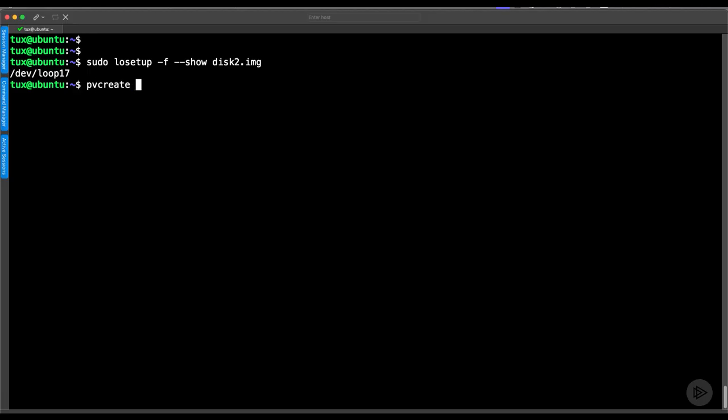If I try running, let's say, pvcreate on /dev/loop17, it's going to tell me that I need to have sudo privileges. However, if I've forgotten to add it, I can use Control and A to move to the beginning of the line, and I can just hit enter from anywhere. So that's our first building block in place.